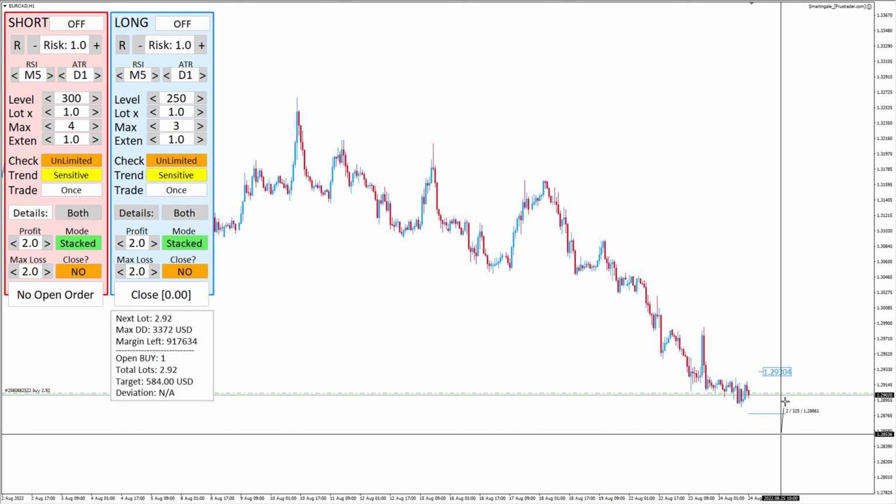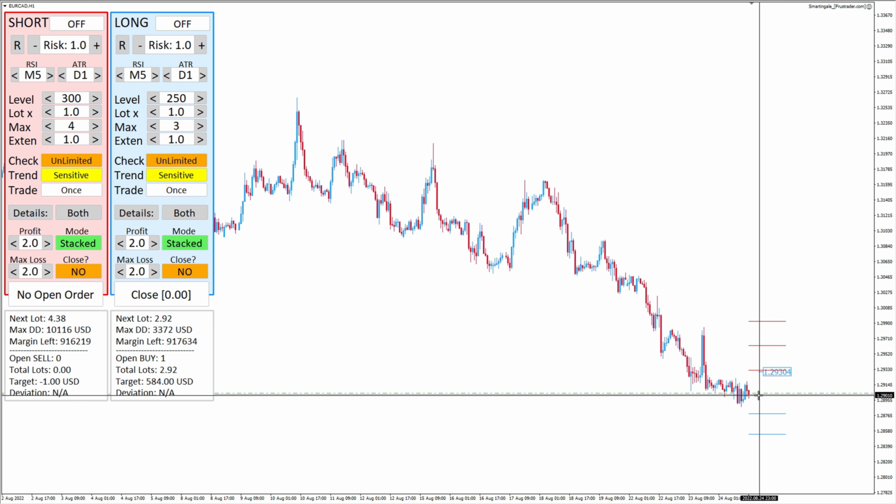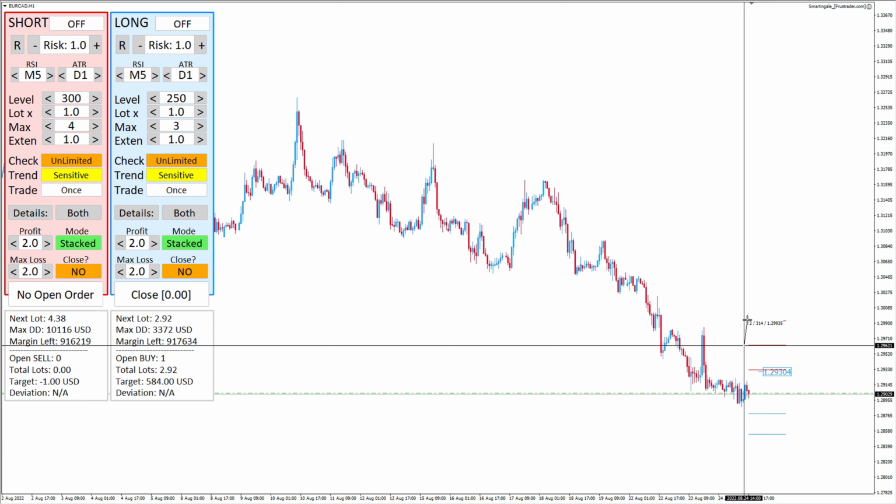for a short setup. If a new order is placed at the current price, the first covering order will be opened after 300 points, as we said here. The next will be opened after another 300 points, and so on. In total, we will have 4 short orders.